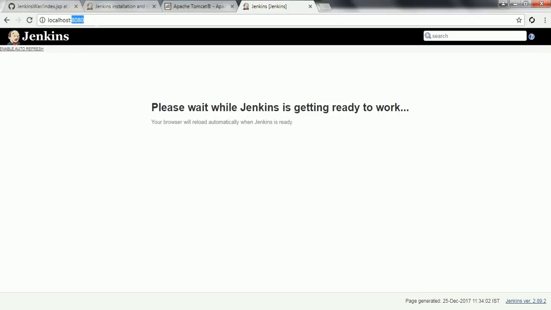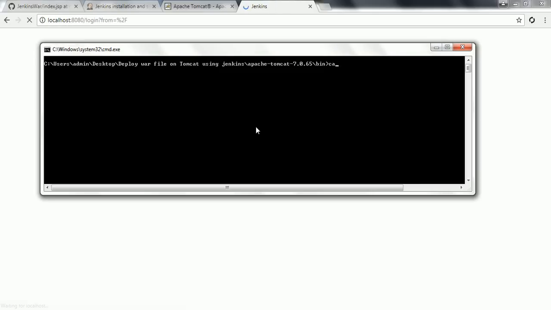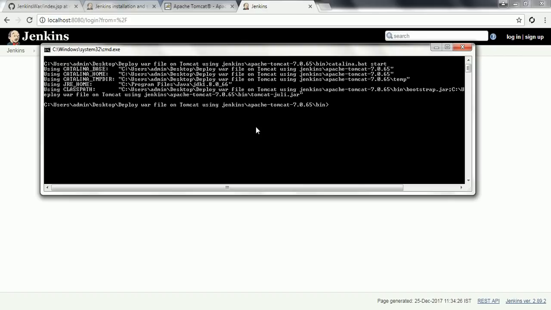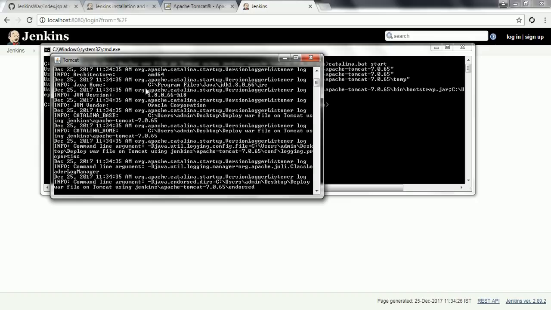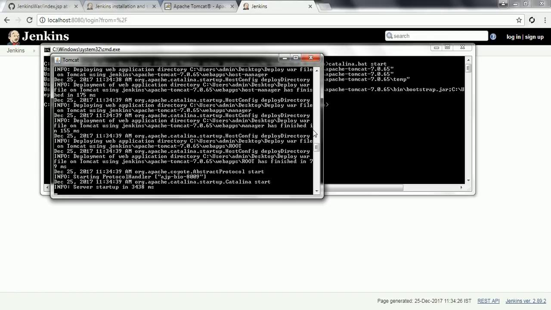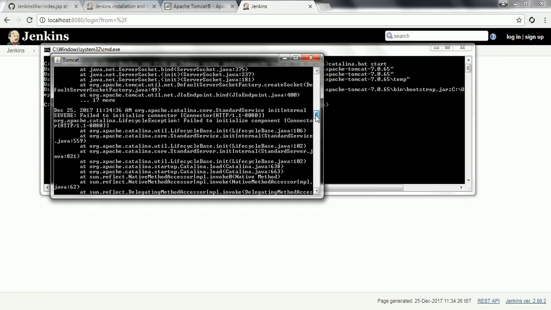But here one point I want to highlight is that Jenkins by default is running on port number 8080. Tomcat also by default uses port number 8080. Hence if I start Catalina, catalina.bat start, it says that port number 8080 is already used. You will get a binding exception message.